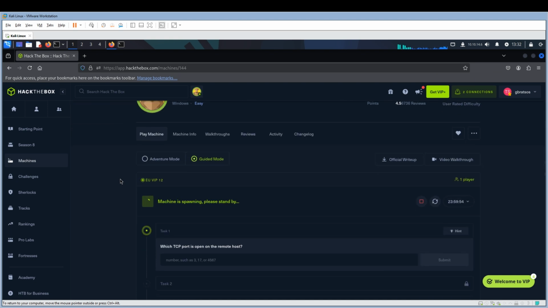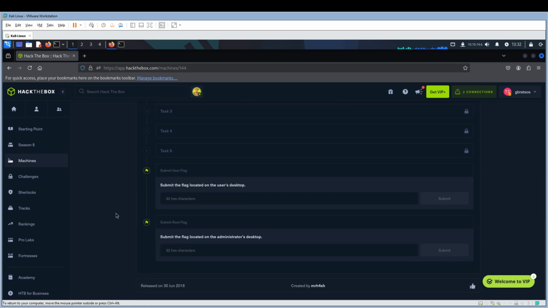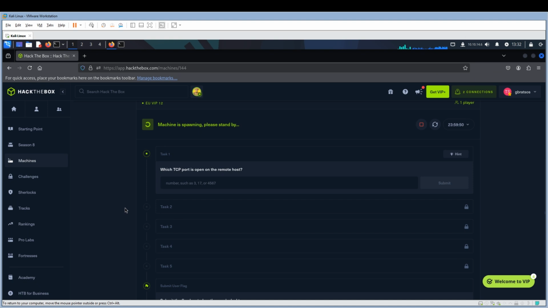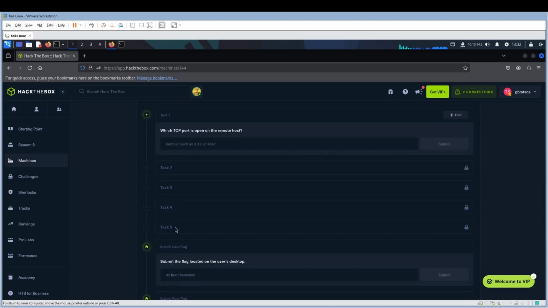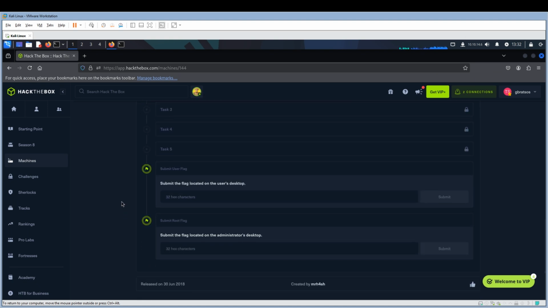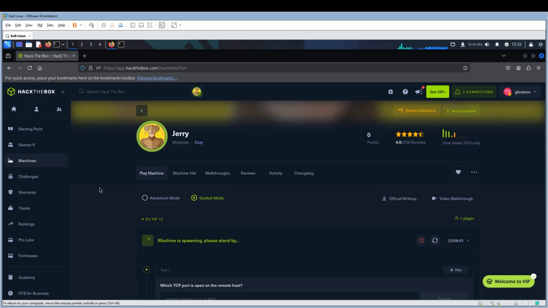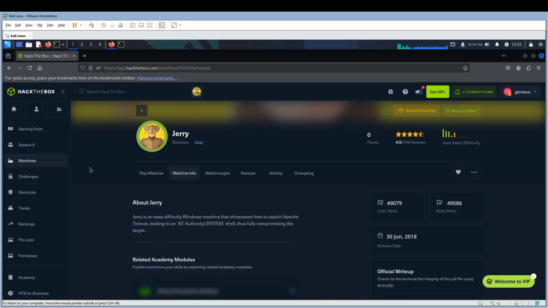Alright, so the tasks are open here, and as we can see it has 5 tasks and 2 flags to submit. One's the user flag and the other one's the root flag. And as we're waiting for the IP to show up, I'm going to tell you some words about the machine.